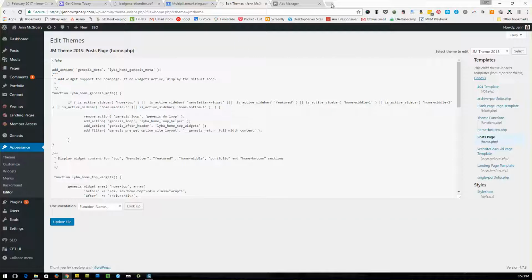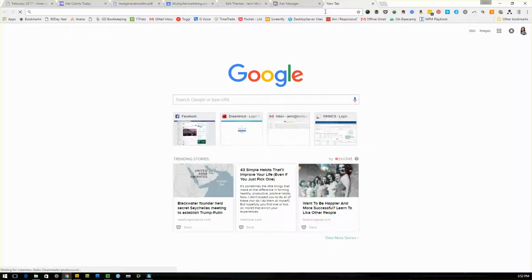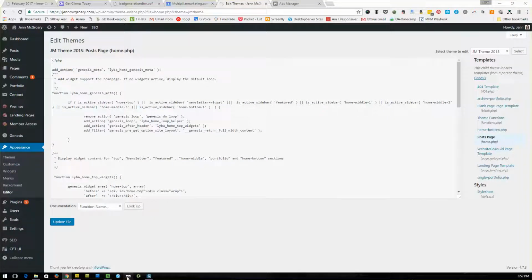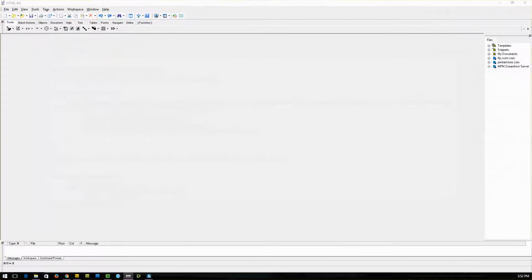Now, if you don't happen to have WordPress running on your website and you're using something else, let me see here. I'll use this as an example. Give me a moment and I'll pull up another example page. Okay.